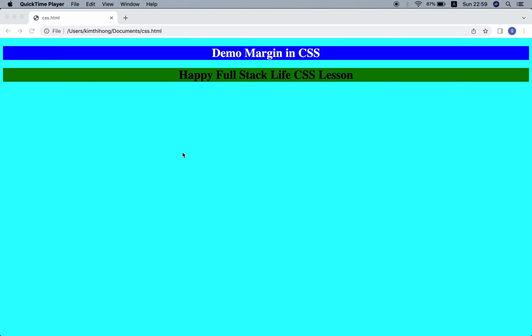Today I continue with the CSS lesson, demo margins in CSS, where we use margin in CSS. Margin is used to create spaces around an HTML element.